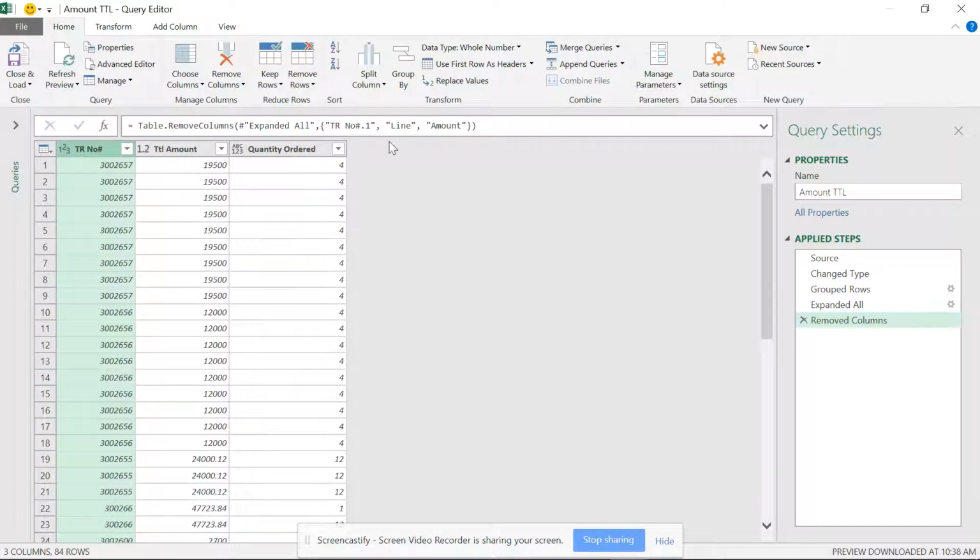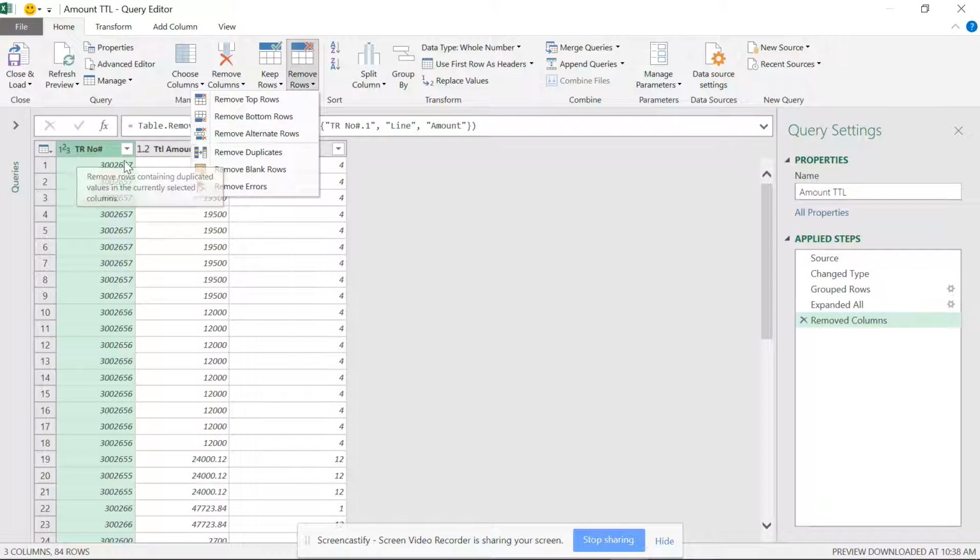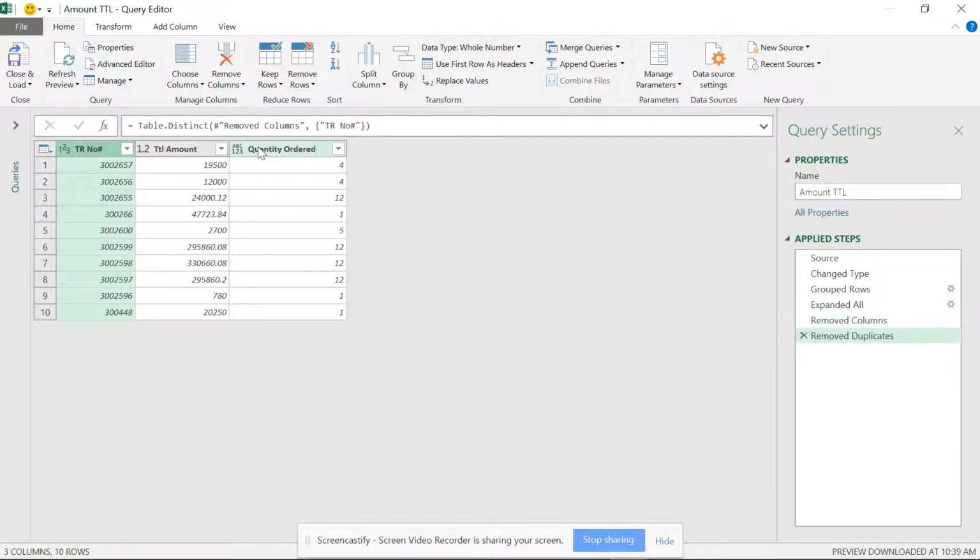Go to Home. It's better you try this because when we are going to do Power Query and Power Pivot, and we want to do relationships or merging functions, you have to know this function. It's a very important function. You go to Home, Remove Rows, and you can choose Remove Duplicates. So all the duplicates will be vanished.